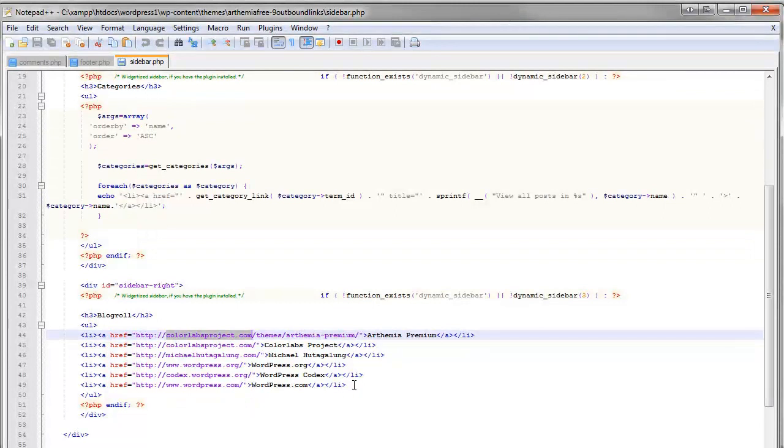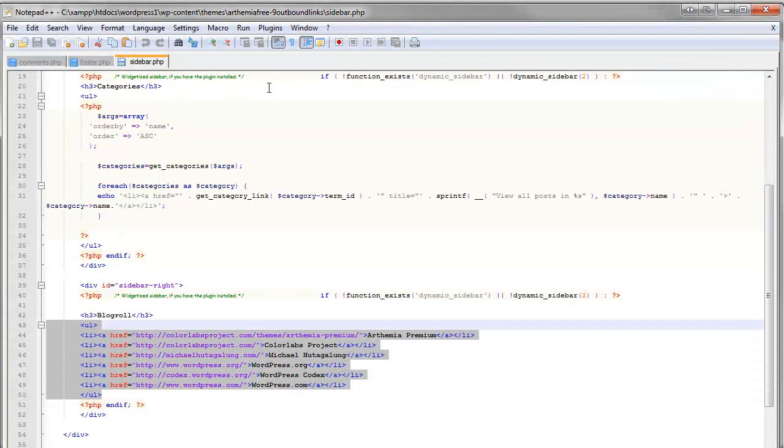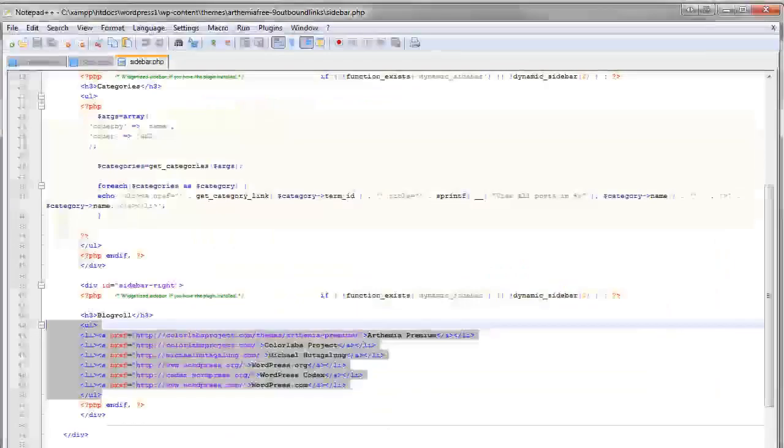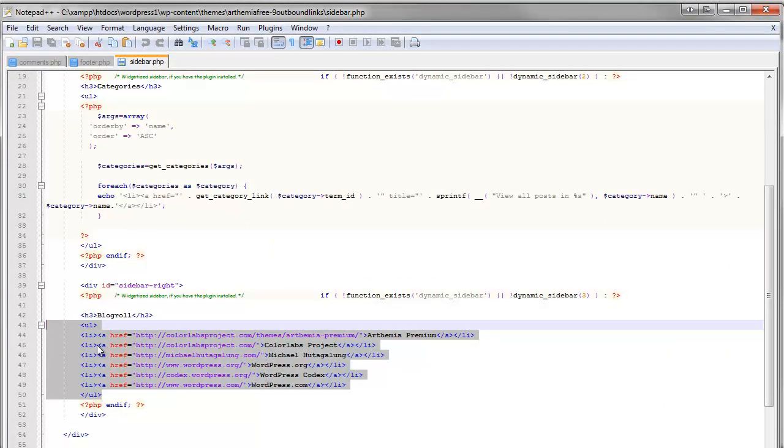What I can do is take out everything from the UL there to the UL here. Now obviously if we go back here, this is saying, look, just take out each link individually, which you can do. But I happen to know that those are just line spaces, so I can take out the whole thing. I can also take out the header saying blog roll H3.